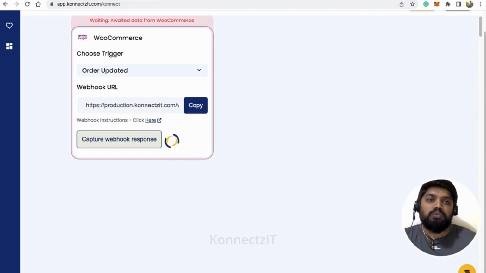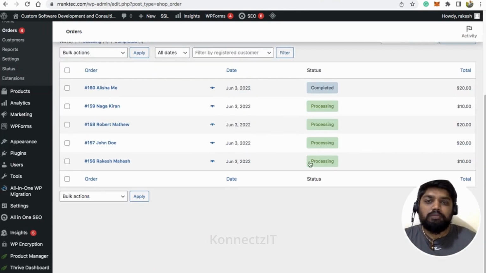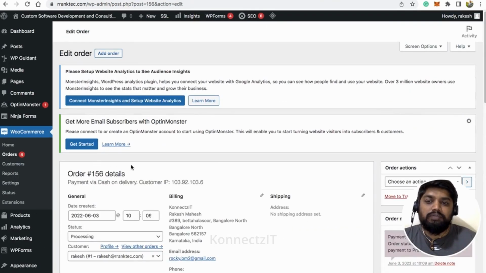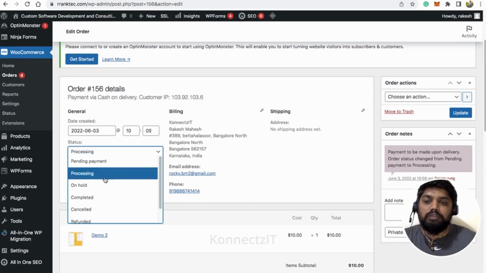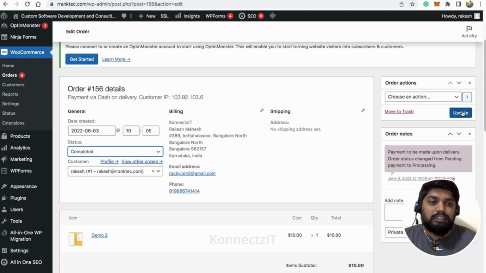Now let's go to the WooCommerce site again and change the order status. I need to search for an order. All of these are processing. I'll go to this particular one with my name, Rakesh Mahesh, and I'm going to change the order status from processing to completed. You can also do a lot of other things like processing and shipping, and you can update the same thing for your customers via WhatsApp as well. Right now I'm selecting order completed and clicking update.